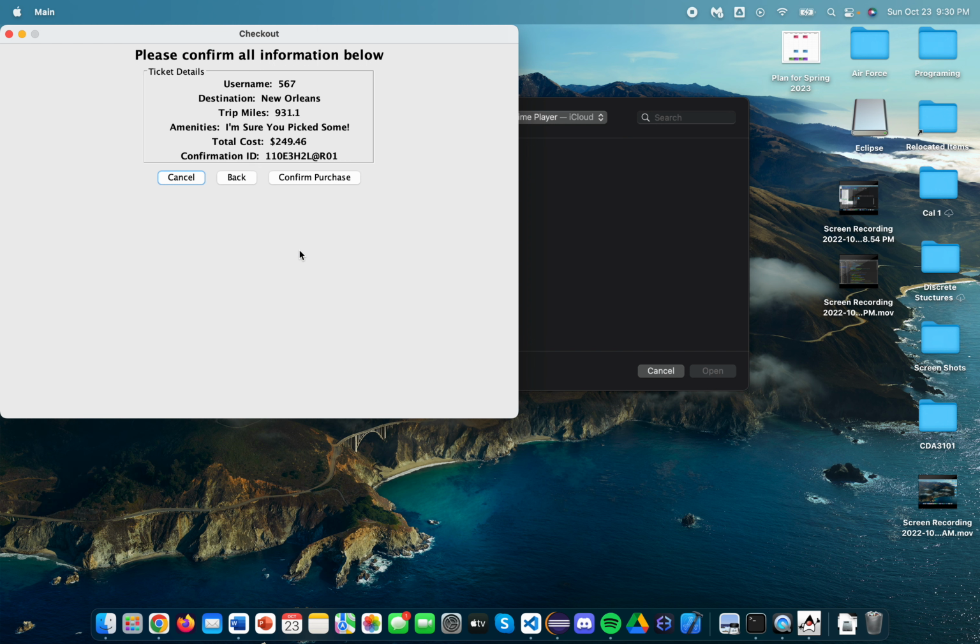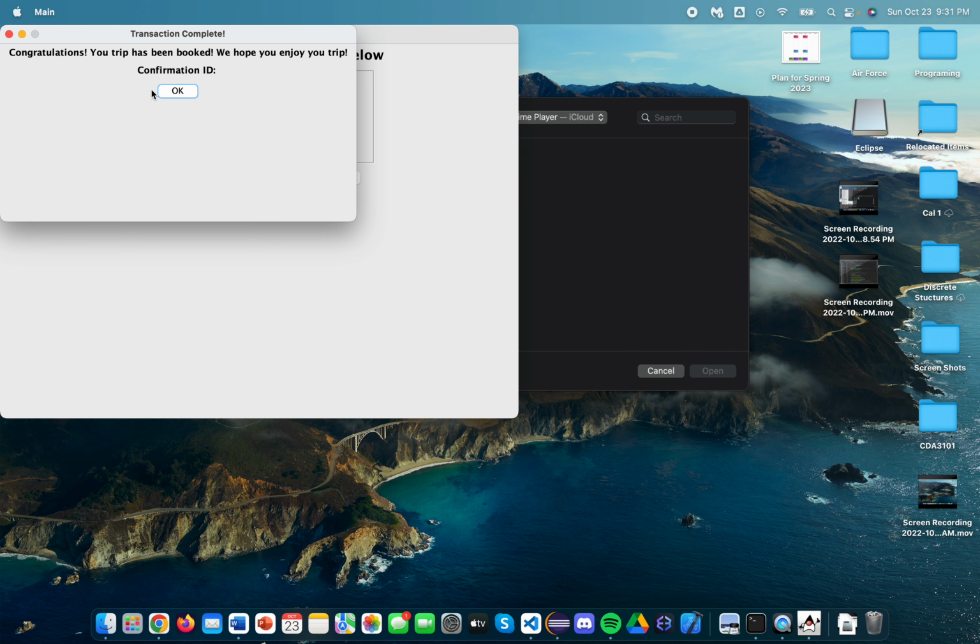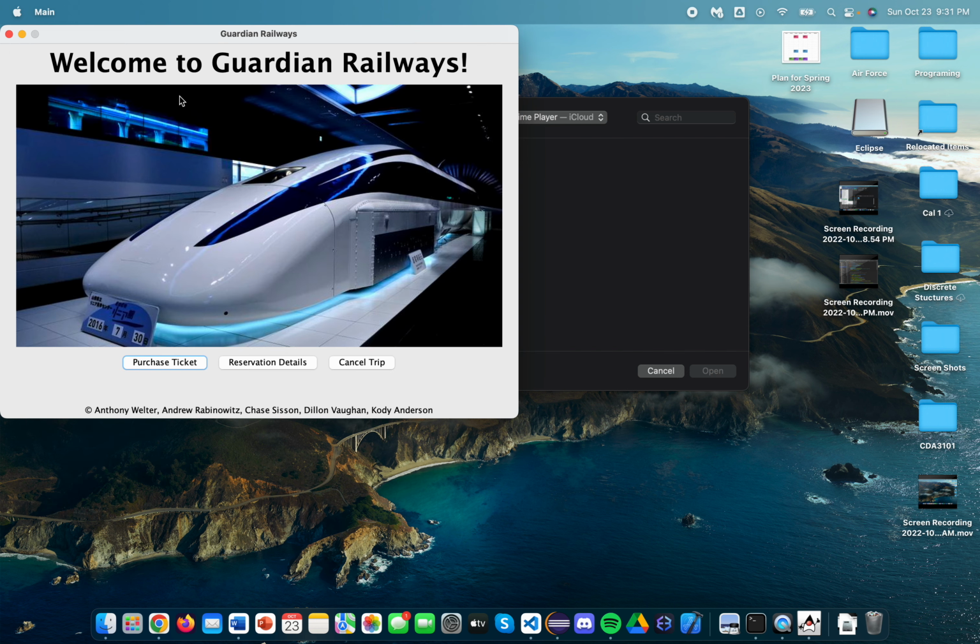So here we have what I previously selected, and here's the total miles for the trip, amenities. We are still working on that currently. Our total cost, and our confirmation ID, which is what we will use in the next sprints to gather information. Now, if I confirm purchase, we have booked the trip and we have saved it to that user ID.